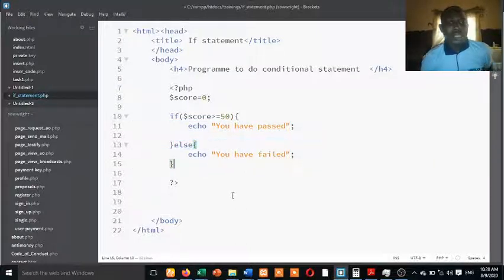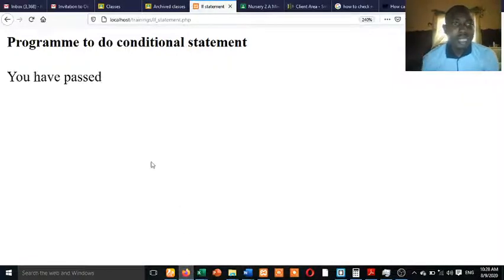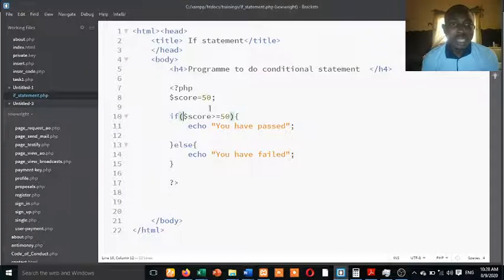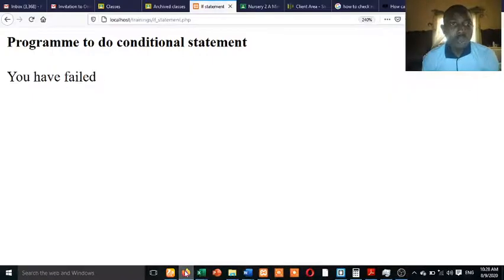Are you getting it? So now let me assign 50 to this one. That means that this condition is going to be true, because score is equal to 50. This one is if score is greater than or equal to 50, you should bring this, else you should bring this. Now let me save. Go to browser. You have passed because it's 50. But if I put 49, for example, or 40, and run the code, you have failed.